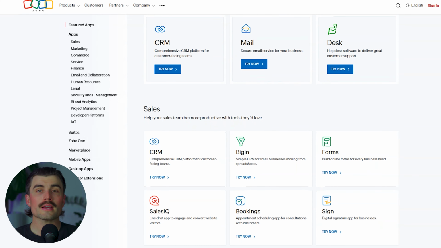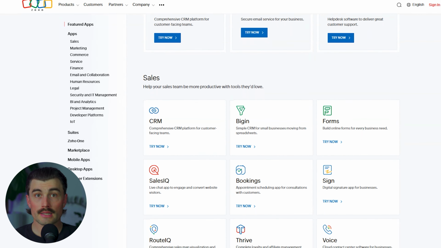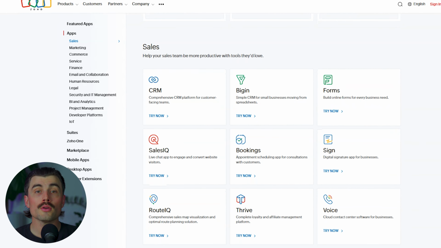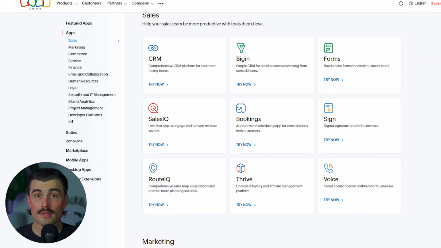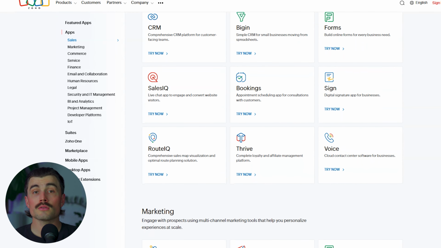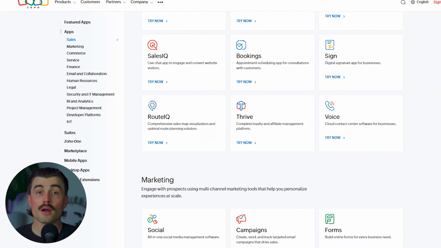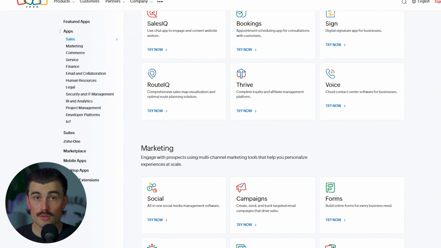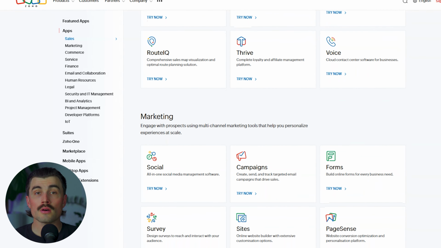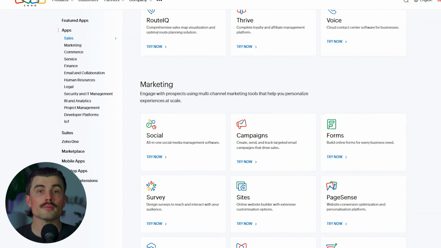What is Zoho? Zoho is like a massive toolbox for businesses. It's not just a CRM, it's a full-blown ecosystem of over 40 different apps that help businesses manage sales, marketing, customer service, accounting, HR, and even IT support. If you need software to handle some part of your business, Zoho probably has an app for it.